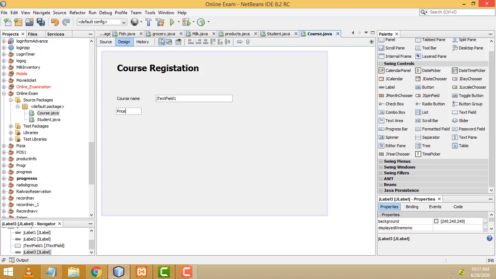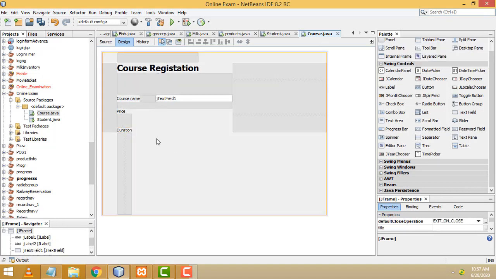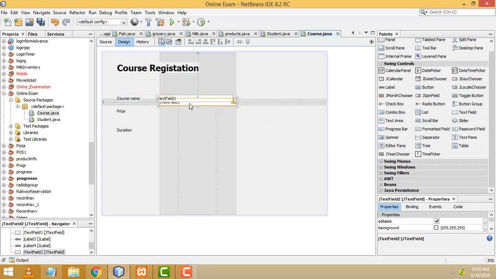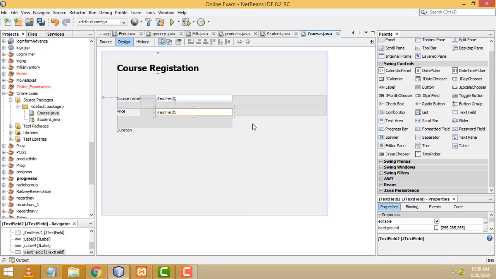Price. After that, duration. Right. Now we have to drag the relevant text boxes for the labels. Just Control C to copy, Control V to paste here. Right.